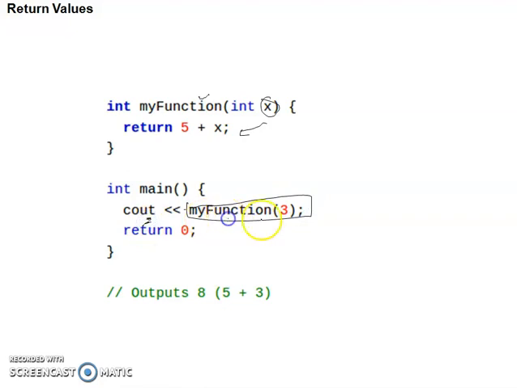So what does my function do? I am calling this function using the value 3. So x is assigned the value 3. Here we have 5 plus 3, which is 8. The value 8 is returned, so the 8 comes here. The 8 is passed to cout, which prints the value 8 onto your terminal.